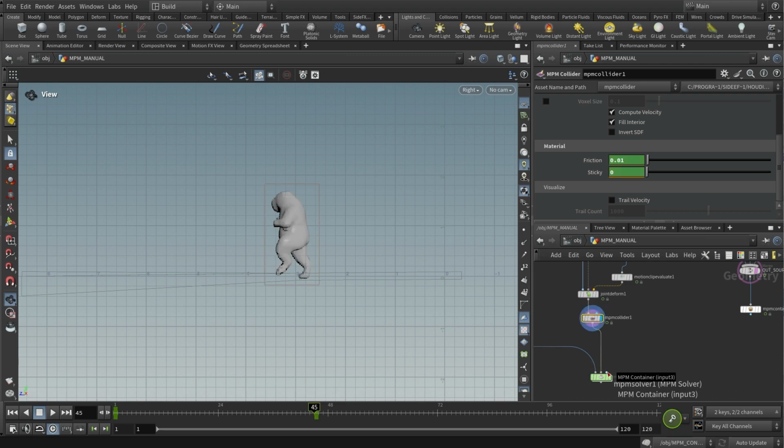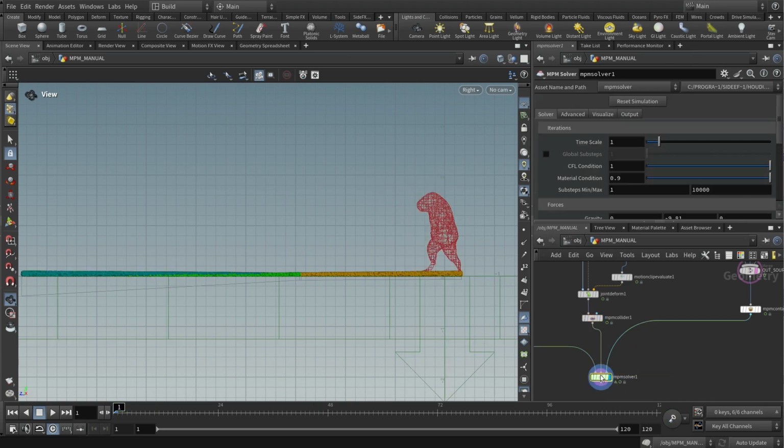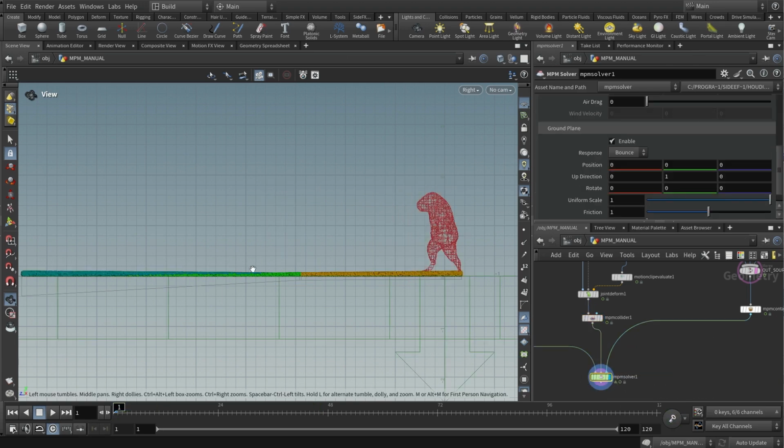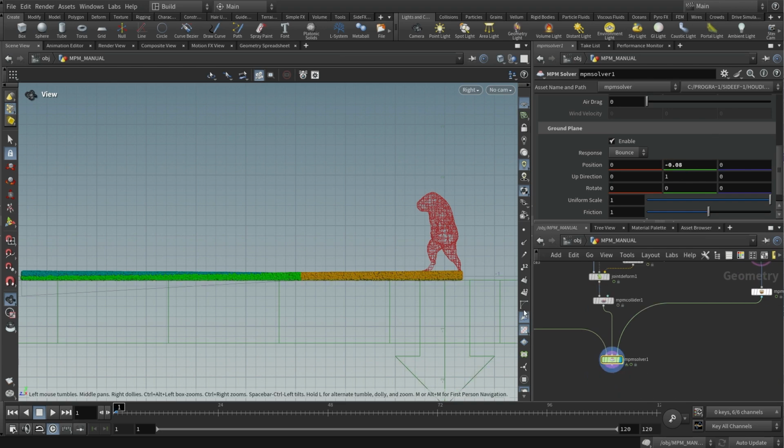And for the third input, I'm going to connect my container. And if I view the MPM Solver, now we have our sources and our collision. But we can actually see that there are some particles here that are missing. And that is because of our ground plane. For this example, I'm just going to lower it to a value of minus 0.08.